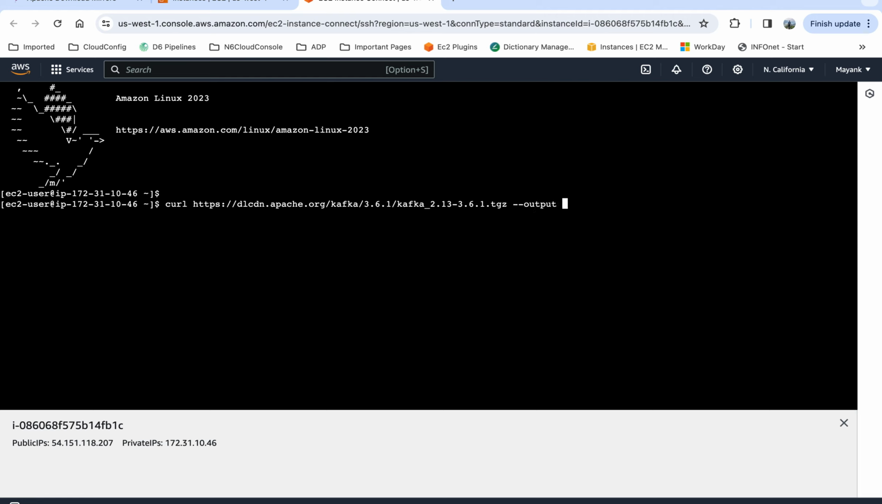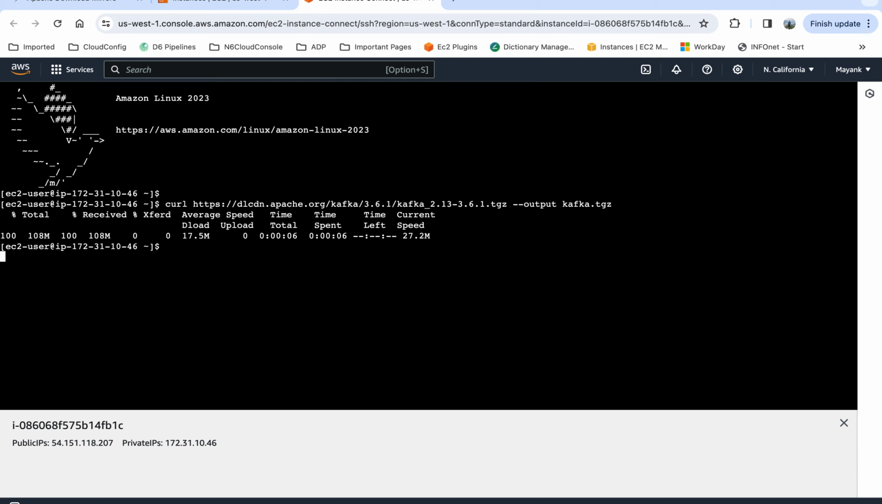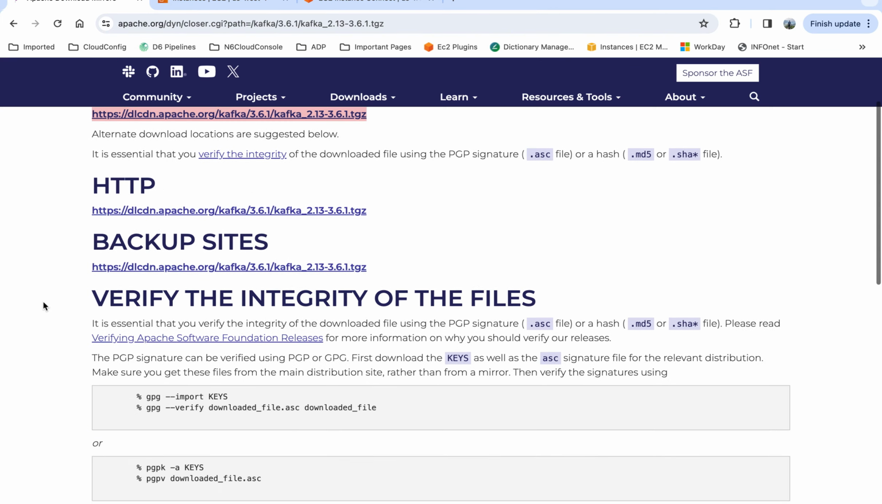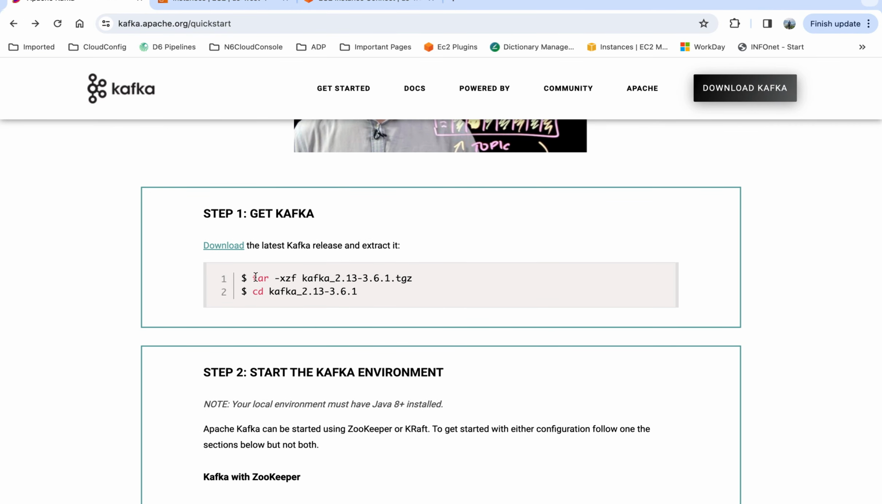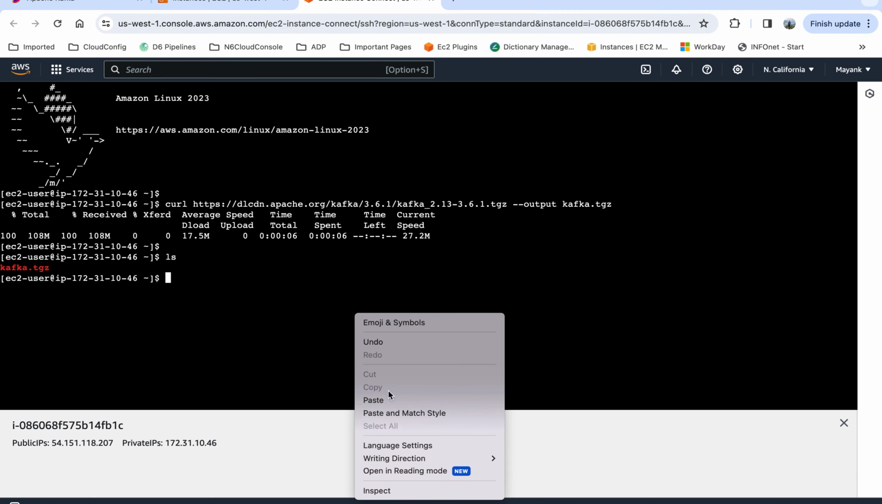Okay, I'm going to output it over here. Okay, so it's downloading. Okay, so it has downloaded. So let's extract it. Let's unzip this package.